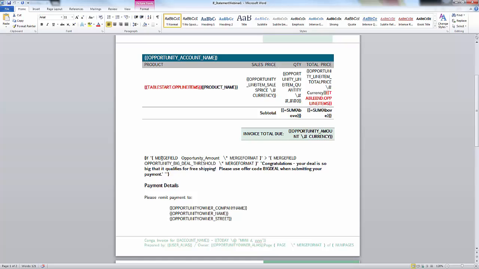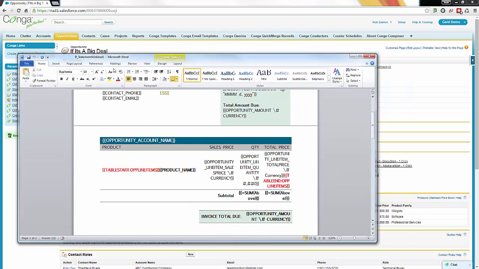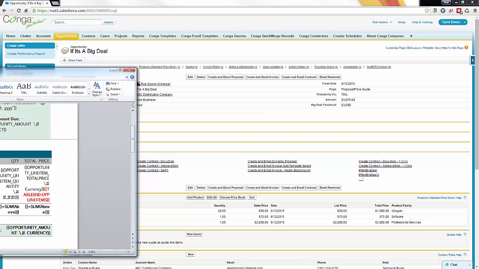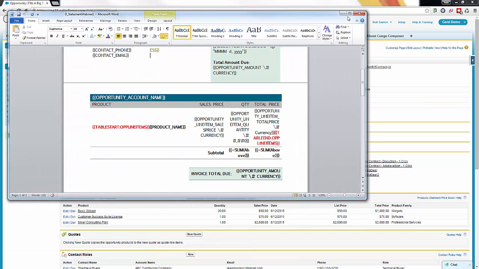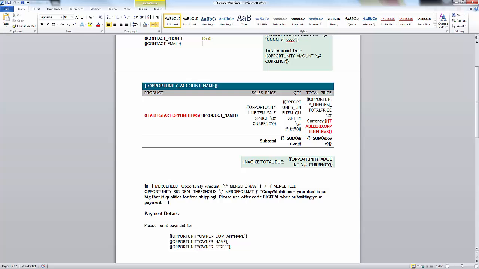If, and here's my double quotes, if this opportunity underscore amount, that's a standard field, is greater than the big deal threshold, remember that's this one right here, then I want you to do something for me. I want you to show, congratulations, your deal is so big that it qualifies for free shipping. Please use this offer code when submitting your payment. All right, so that's if it's larger.